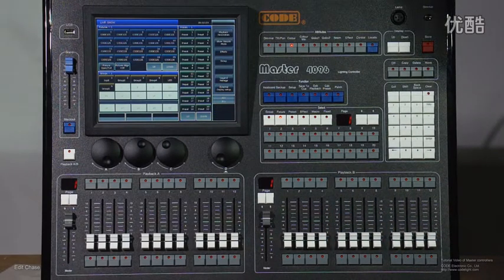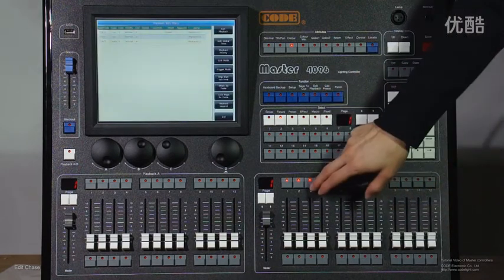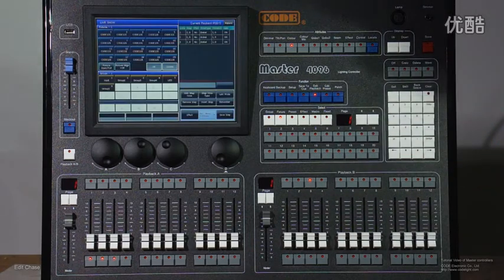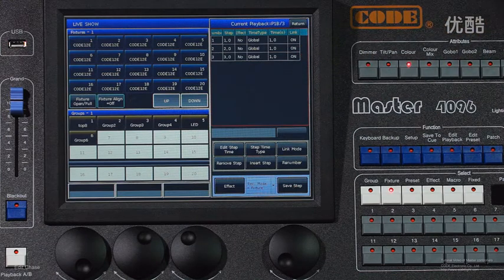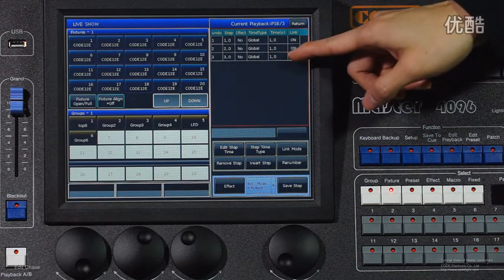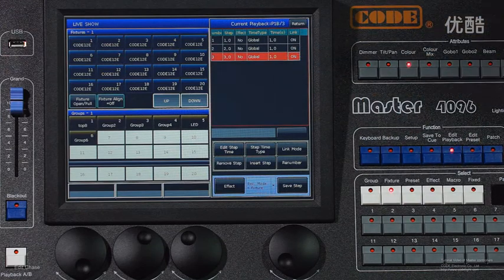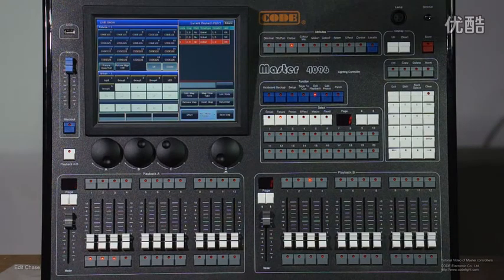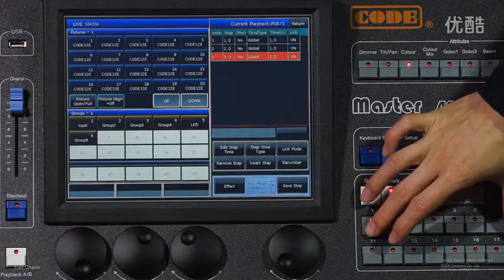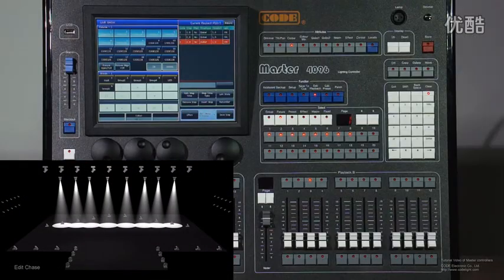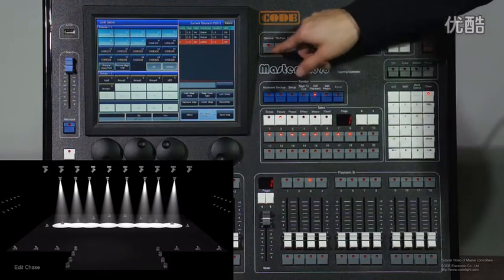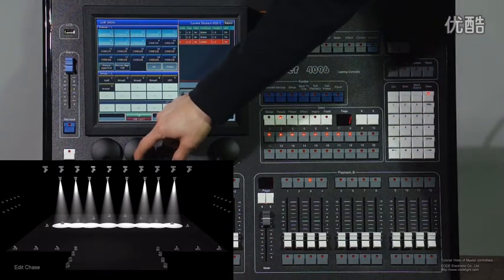Next, we will introduce Insert a new step. If you want to insert a new step between step 2 and 3, you can select step 3. And now, I select some features, for example, this A. I can set the scene first, for example, here.